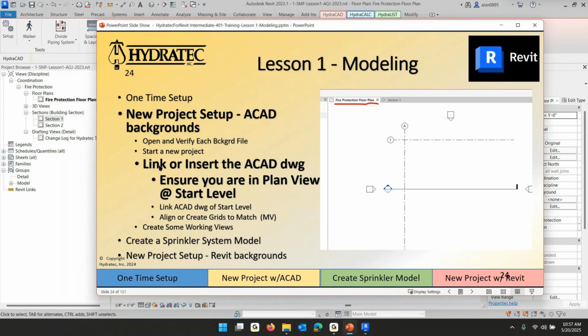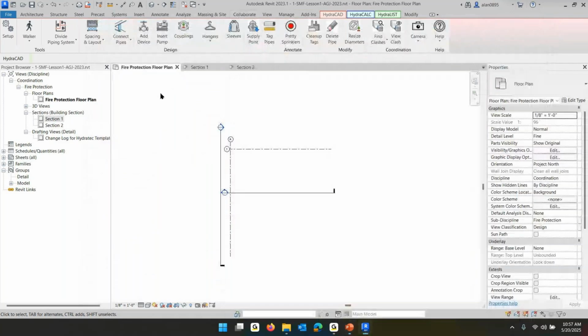Okay, so we're going to link the AutoCAD background. Before we do, we're going to make sure we're on a plan view that's at the start level. So my ground floor is at 100. I want to be in a plan view that starts at 100. And I think I am, but I'm going to double check it. Yep, I'm in this fire protection.